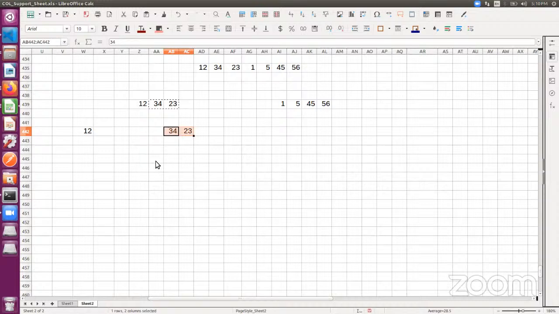Further splitting, what do we get? We get 34 and 23. On the left hand side we have 34, on the right hand side we have 23. Now this recursive call has only one element, so it is sorted and it returns that this array is sorted. Understood? Now it comes to the right hand side. Here also there is only one element, so it returns that it is sorted.